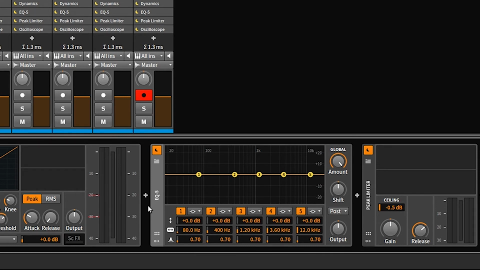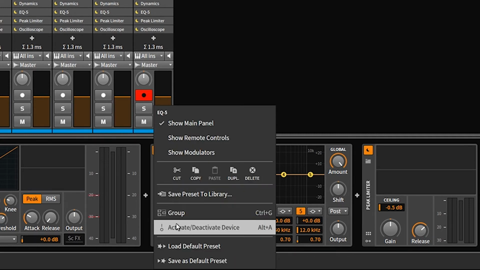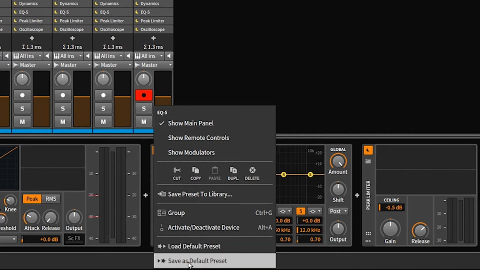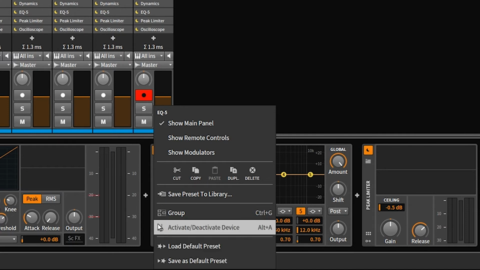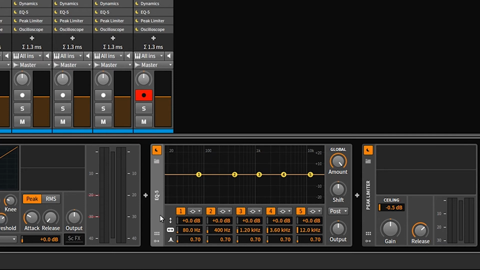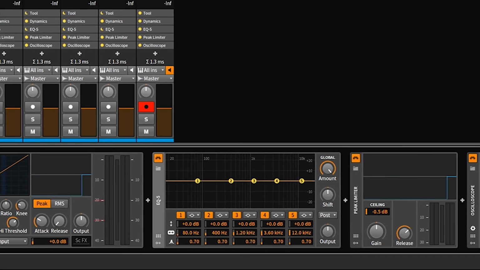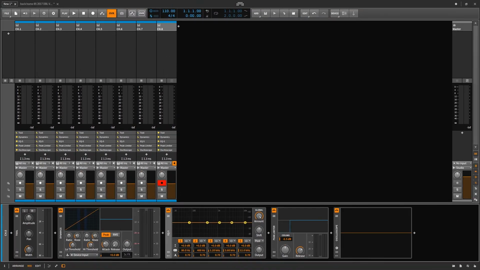And that, to me, with me needing stuff super organized and needing to really know where I'm at all the time, it's super handy to be able to save and load a default preset, and a default preset which you can design yourself. That is super handy.